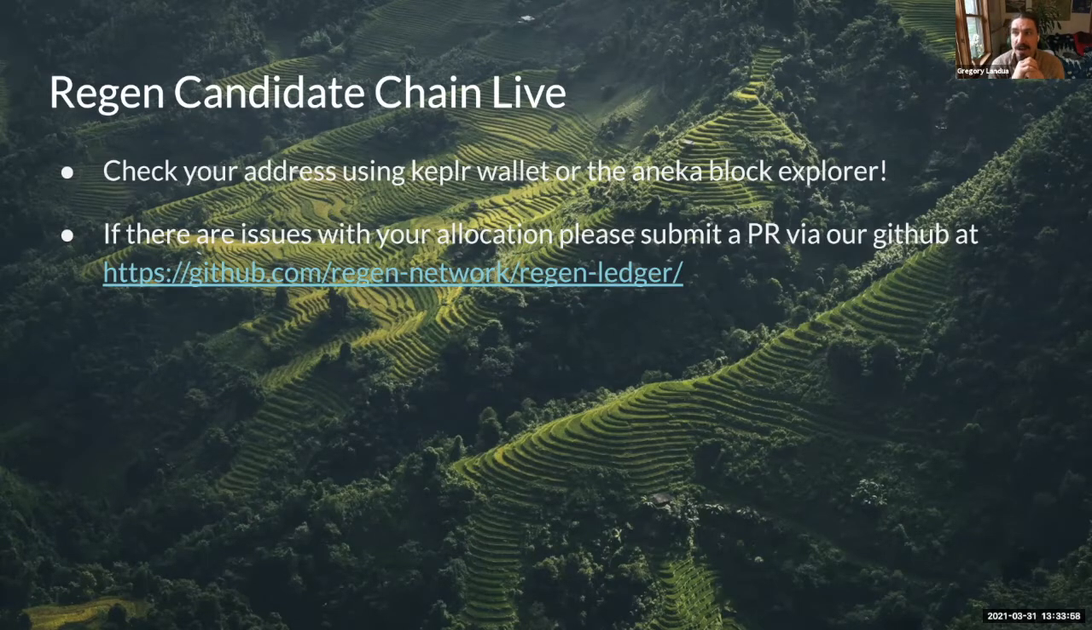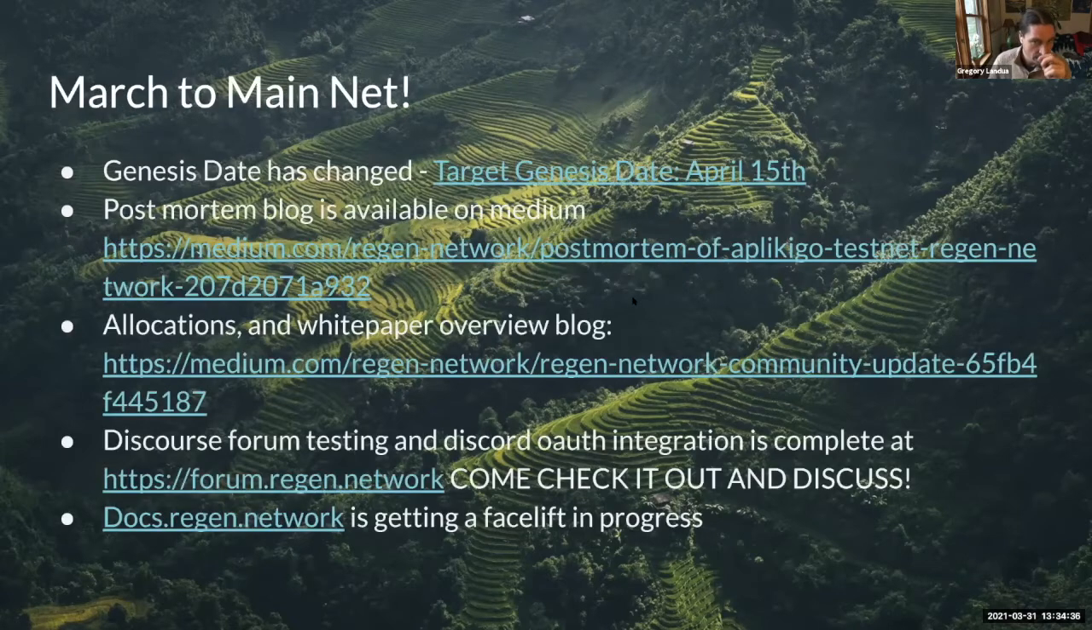DevNet 5 was relaunched with the Genesis allocations that were calculated from all of the contributions up until now. This is the candidate that we're hoping is all up to snuff and there aren't any errors, but please check your allocation. If you have issues or questions about the allocation, you can submit a PR to the candidate repo on Regen Network's GitHub.